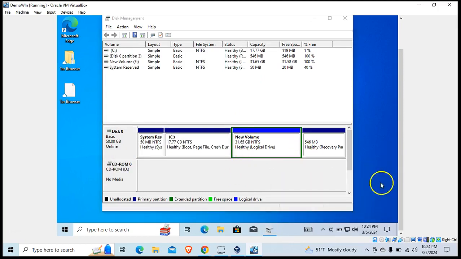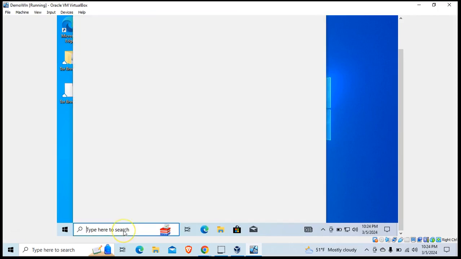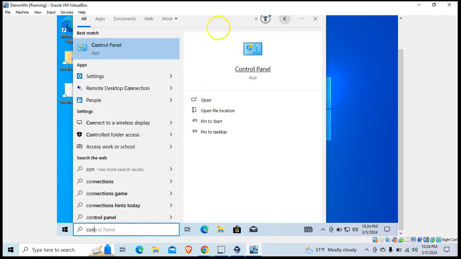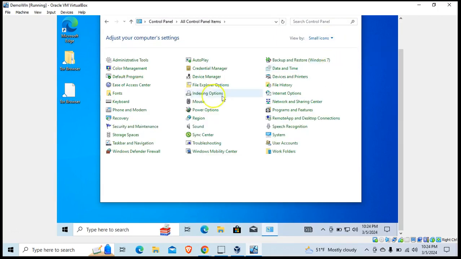Yeah, so I have this one partition. Then I will now continue with the system image. The next thing is to go to the search bar and search for control panel. Right here, then you open. Once it comes up this way, you go to category and select small so that you can see all of them well.